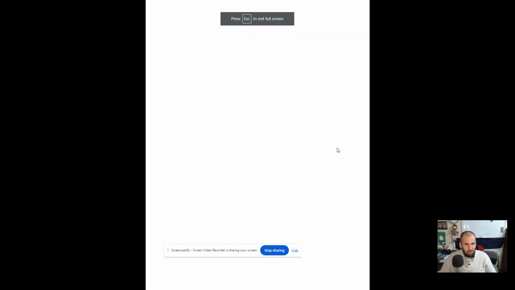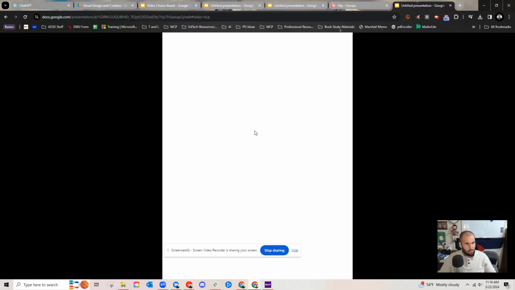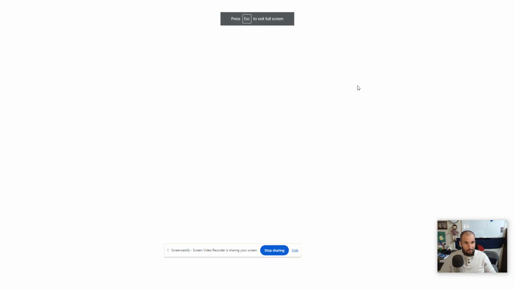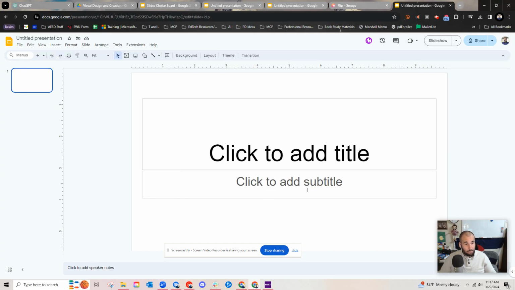The problem with this is when you're looking at it and it's digital, you're not taking up all of your screen. So I highly recommend keeping it in this horizontal format. That way you can utilize the entire space that students will be working with.